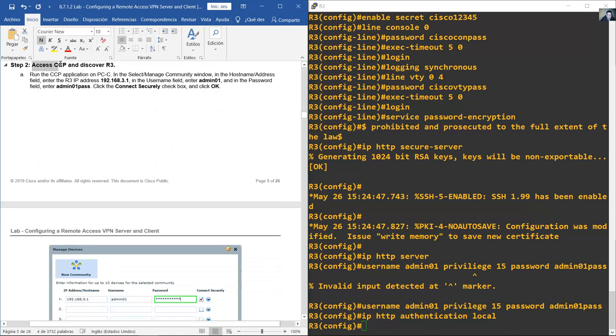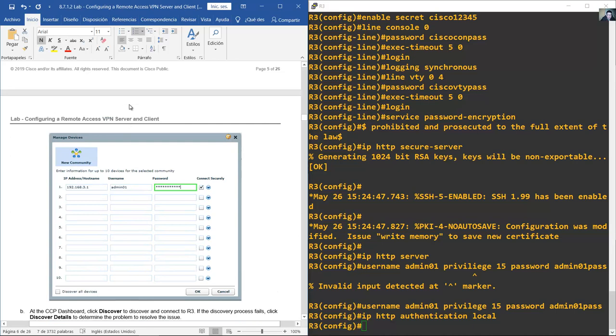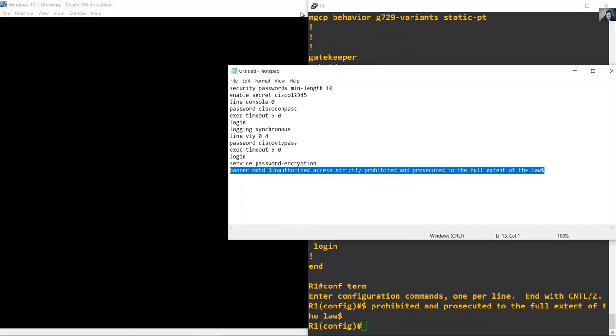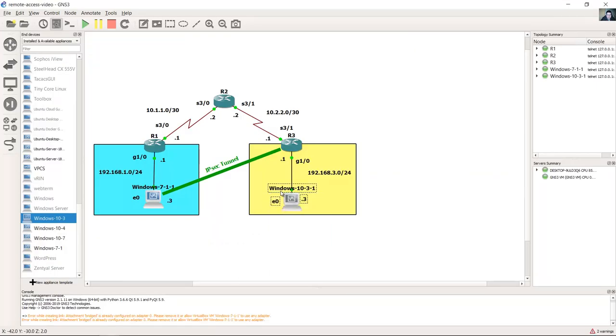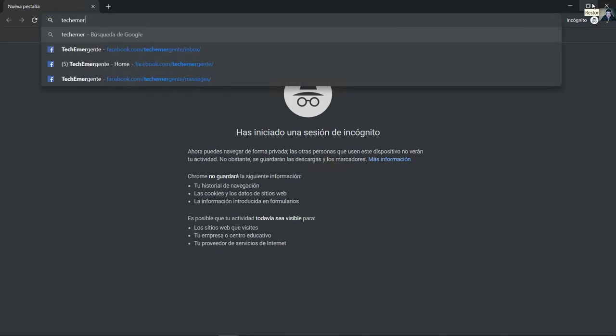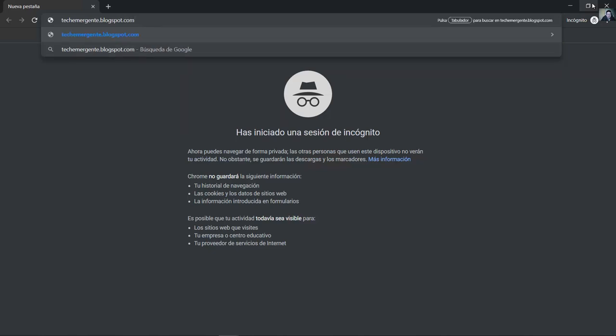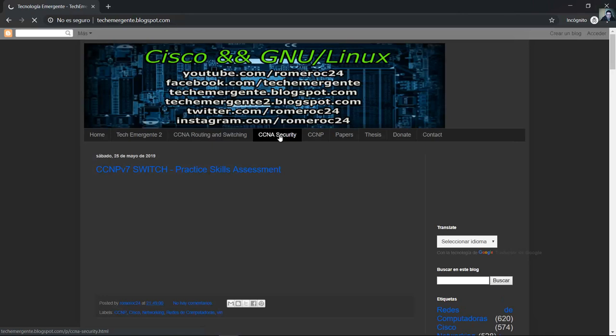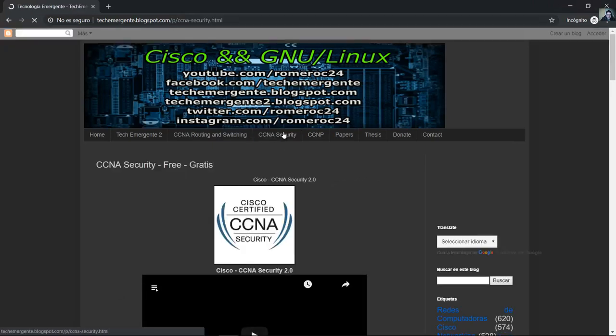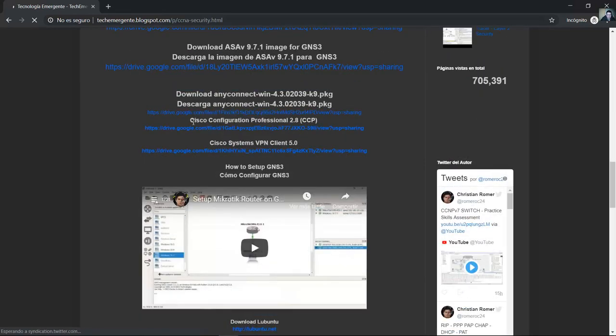Now access CCP, Cisco Configuration Professional, and discover R3. Okay. From the Windows 10 PC, access R3 using CCP, Cisco Configuration Professional. But first of all, install CCP on Windows 10. Download this software from my blog, on the CCNA Security tab, Cisco Configuration Professional. Okay. Also, you will download later the Cisco Systems VPN client.